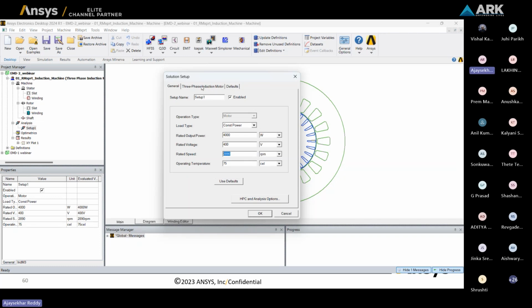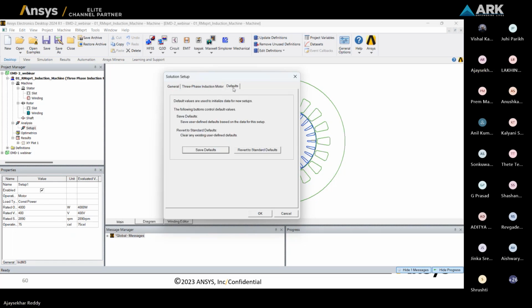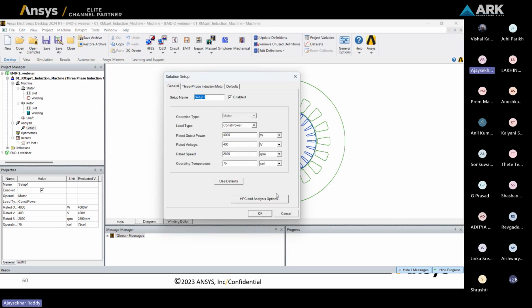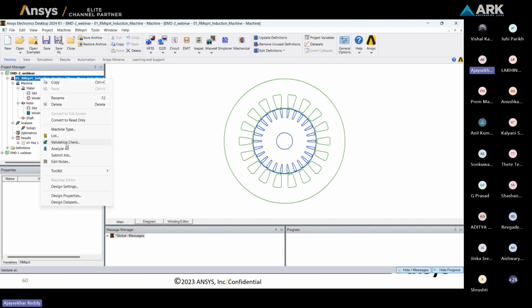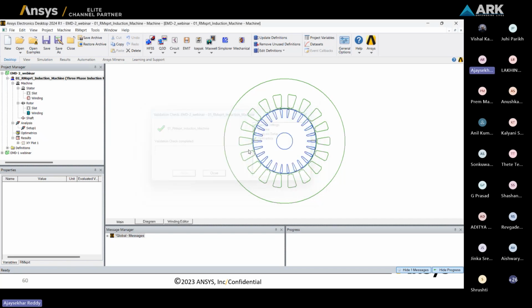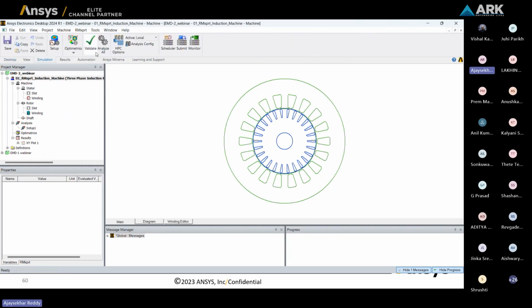And coming to the frequency and winding connection, you can see here. So this is it, and click OK, and then we can just save this file. Once you save the file, you can directly right click here and validate. Once everything is fine, you can go for the analysis. Either you can right click on the design and analyze all, or you can go to the simulation tab here. Validation also can be done here, and after that you can go for analyze all. It will analyze all the setups under this specific design which is highlighted.